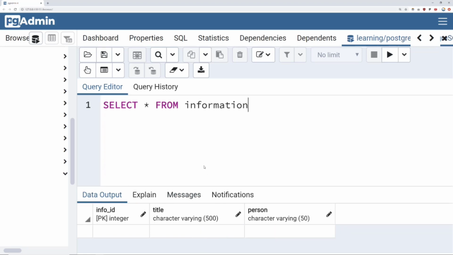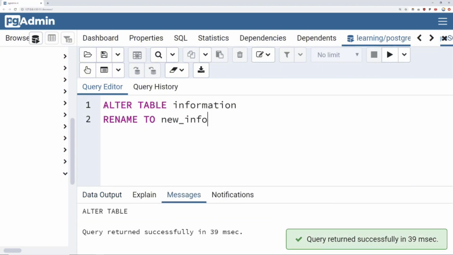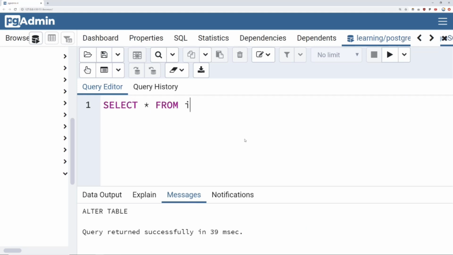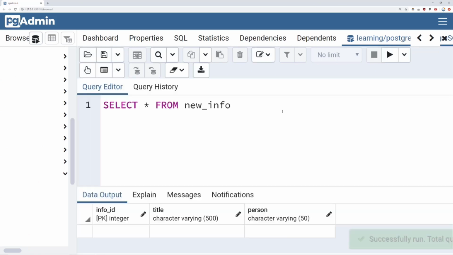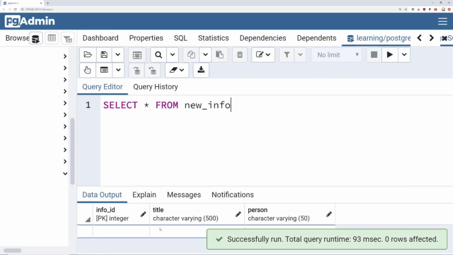Let's do a couple of things first. Let's go ahead and rename this table. So the way we do this is by saying alter table, we choose the current name, which is information, and then we say rename to, and this will change the table name to something else. Let's go ahead and call this table new info. We run this and we successfully alter the table, which means if I were to try to select from the information table, I get information does not exist, which means I need to use the new name, which is new info. And again, we get back this empty table. So that's how I can rename the table.